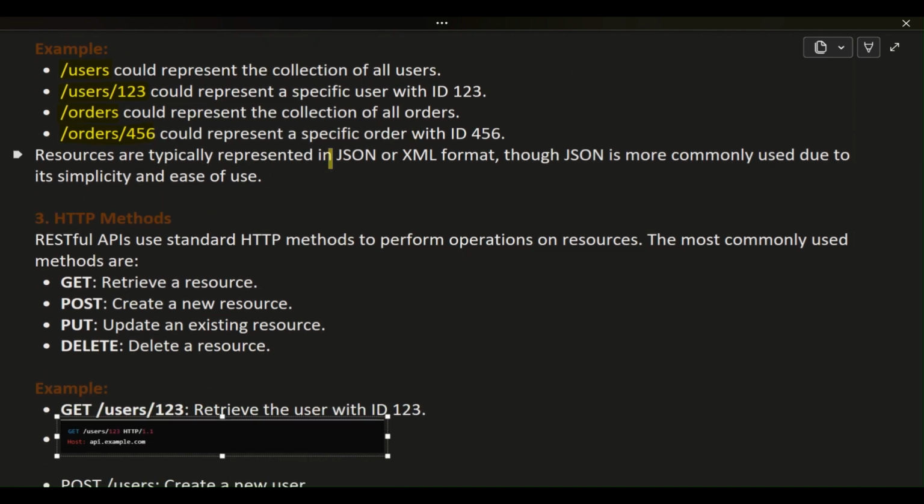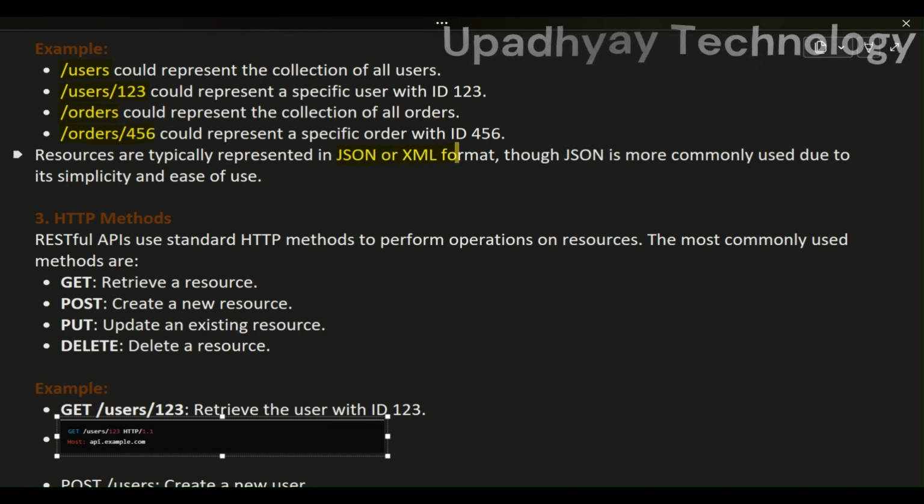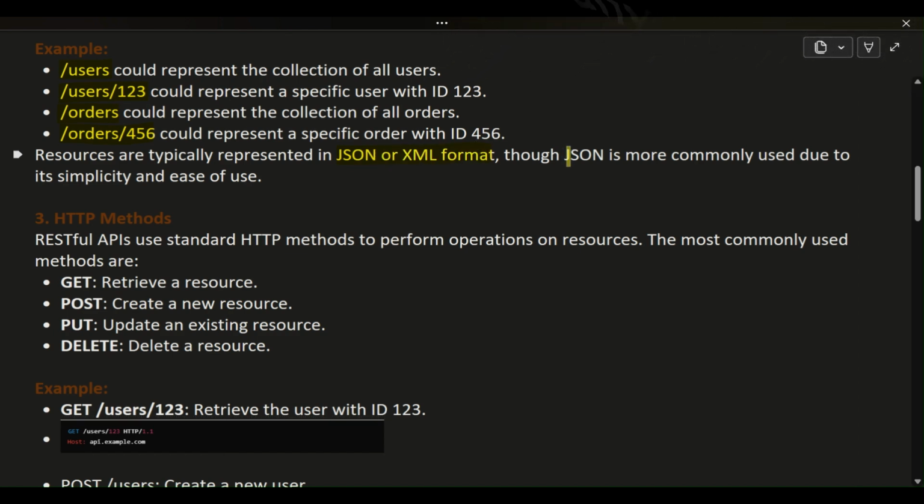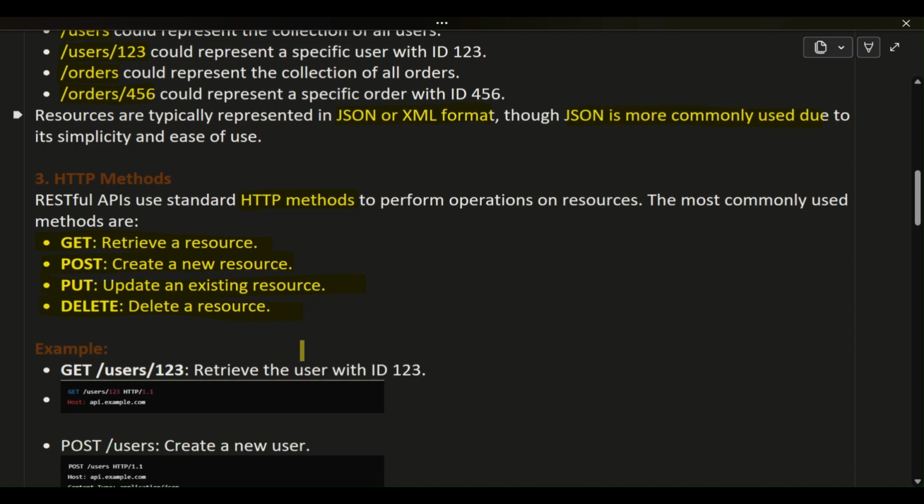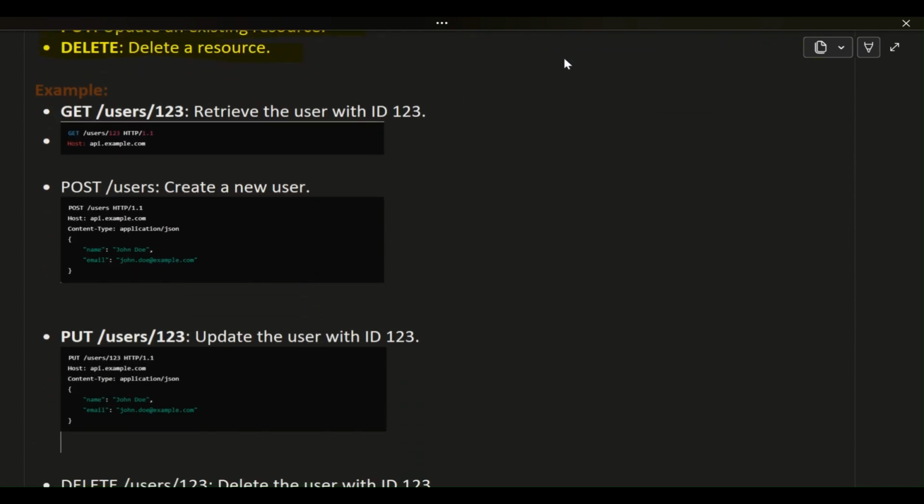Resources are typically represented in JSON or XML format, though JSON is more commonly used due to its simplicity and ease of use. 3. HTTP methods. RESTful APIs use standard HTTP methods to perform operations on resources. The most commonly used methods are GET, retrieve a resource; POST, create a new resource; PUT, update an existing resource; DELETE, delete a resource.